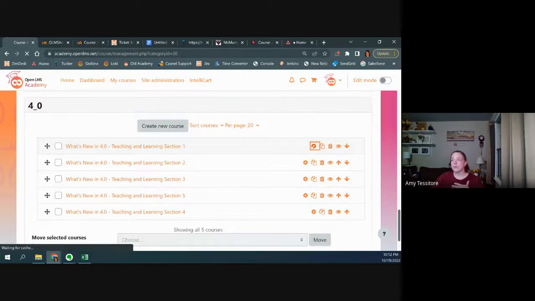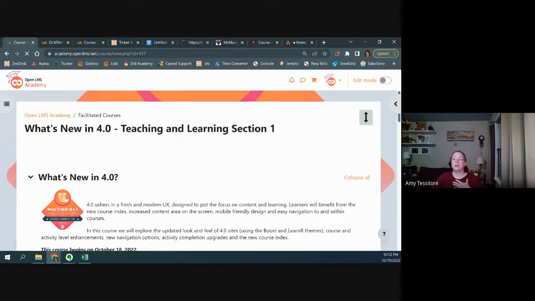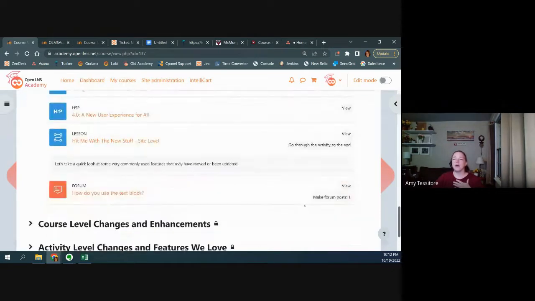Next week, we're going to get into the course level UX changes. So big things that you see in the course itself. We will also talk next week about other enhancements that we see. So changes to activities, changes to the activity chooser, changes to these icons that you typically find in the activity chooser.